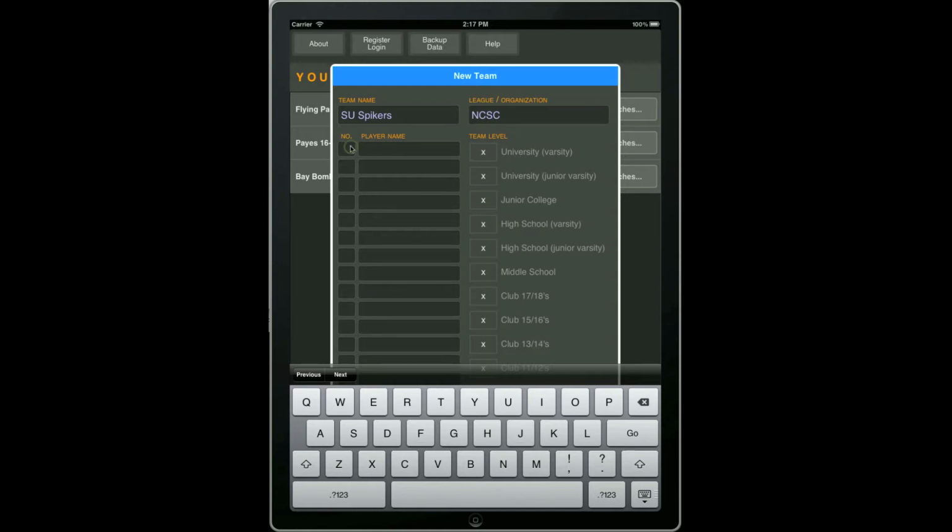Now let's enter each player. So enter player name, number 2, Beth. Now on an iPad you can use these next previous buttons to move you forward, which is very helpful. Next is 5 and so forth. We'll enter all the names.